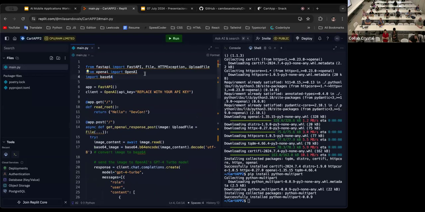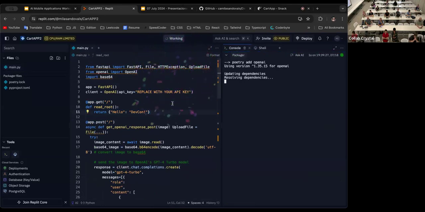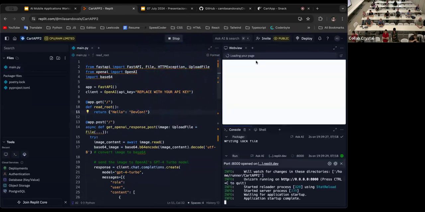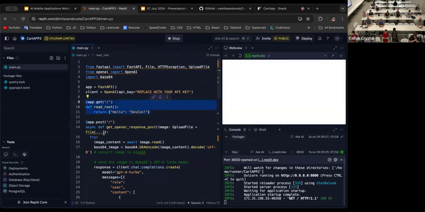What we have to import here is FastAPI. Not many people are familiar with FastAPI, but it's amazing. It allows us to create an endpoint like this, simple. Here, if I run this, I'm going to see the web view, and I'm immediately going to see this endpoint. Hello, DevGun.